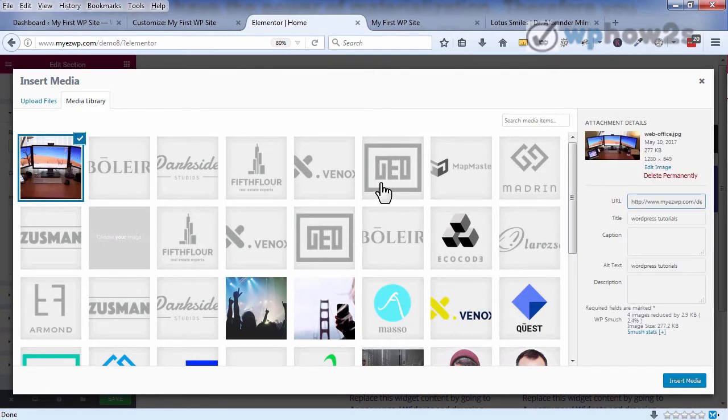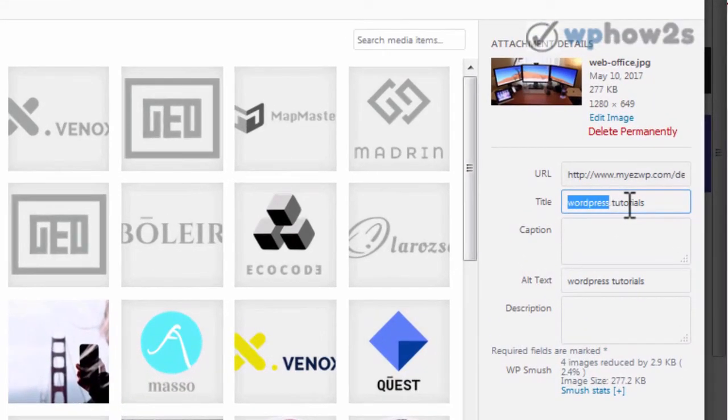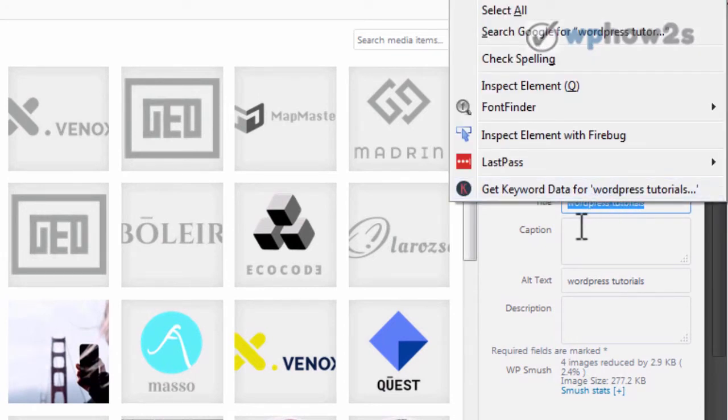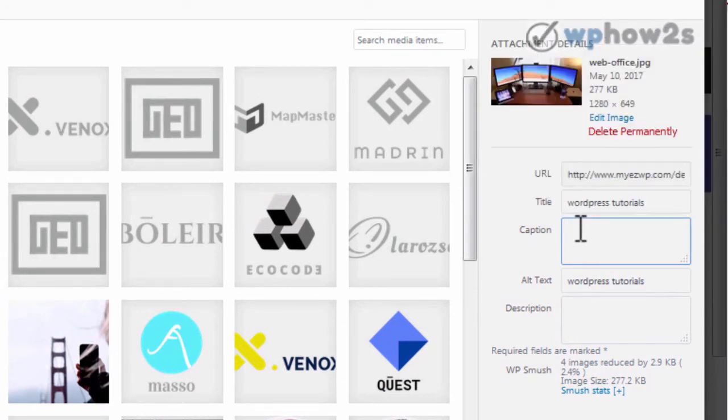I'm going to choose this image right over here. And you notice for the title and the alt text, I have WordPress tutorials. I always like to use some sort of keyword phrase, something related to the page that the image is on, for just basic SEO. Everything kind of adds up if you're trying to get your page ranked at all, that is.